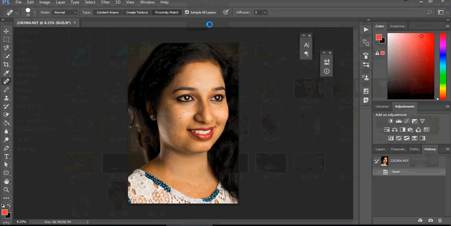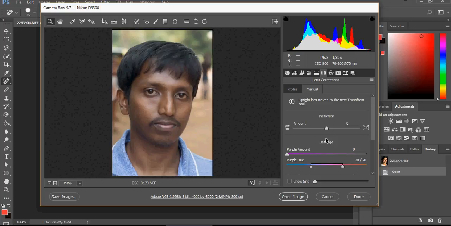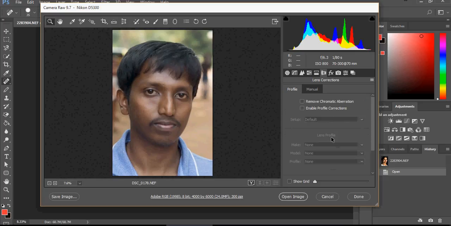Now if you see, this is the normal lens. Now go to the lens correction, so that you can do a manual correction of distortion, or you can do a profile correction. Profile correction will read the camera information. So you can see over here, it is a 70-300mm lens, and it is shot at 70mm. So this is the basic focal length they have used.